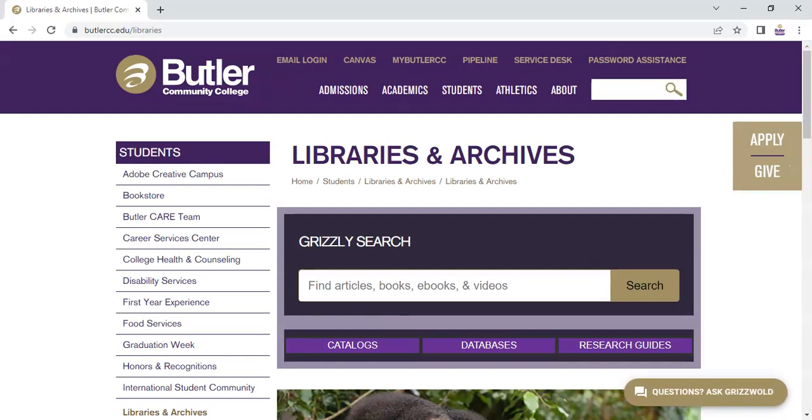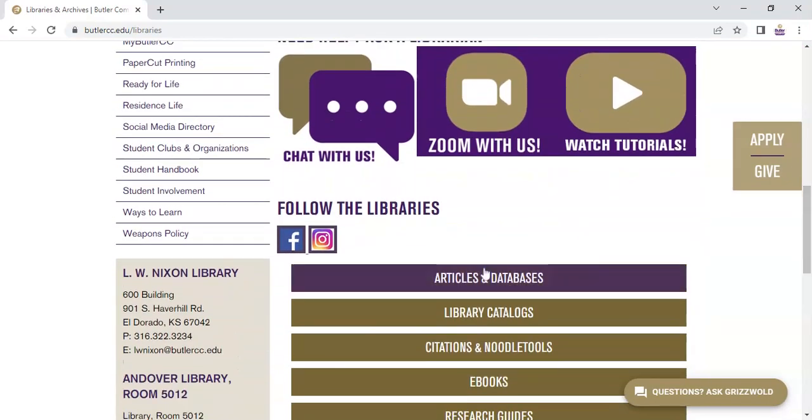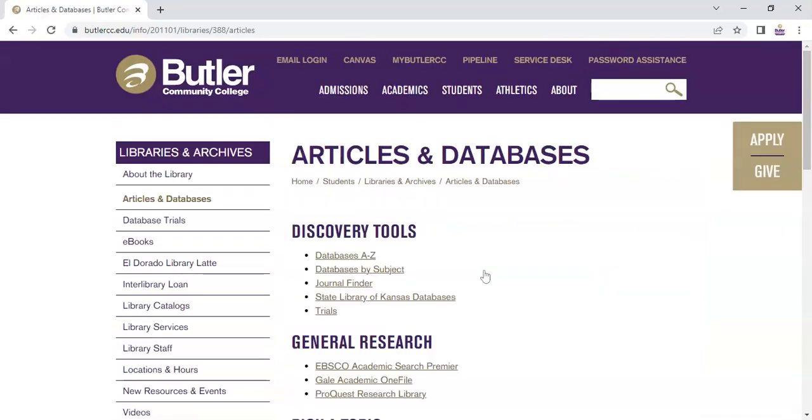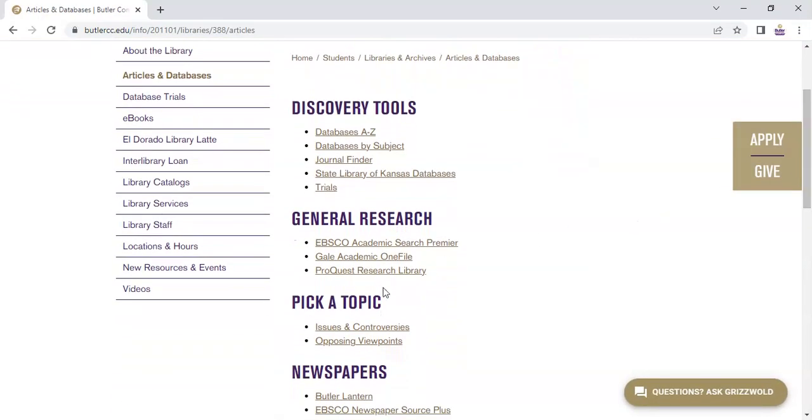There are two ways to access ProQuest from the library homepage. For the first way, scroll down, click on the Articles and Databases button, and then under the General Research heading, click on ProQuest Research Library.